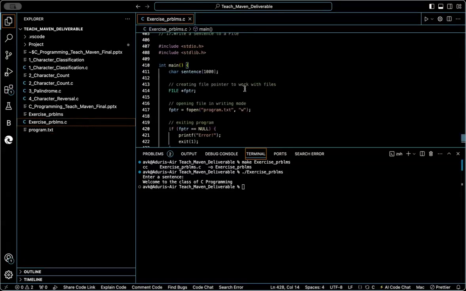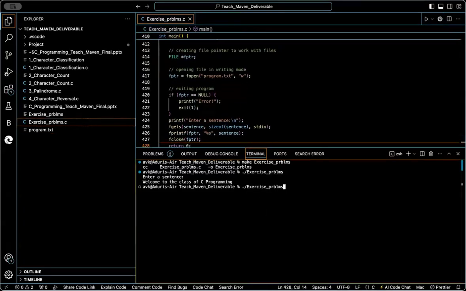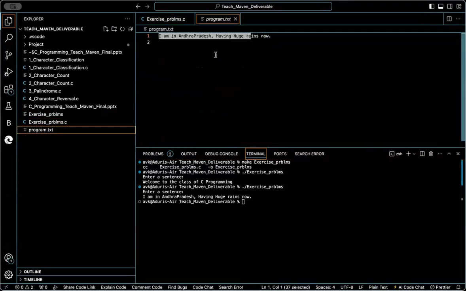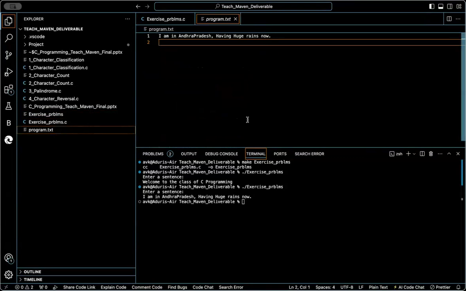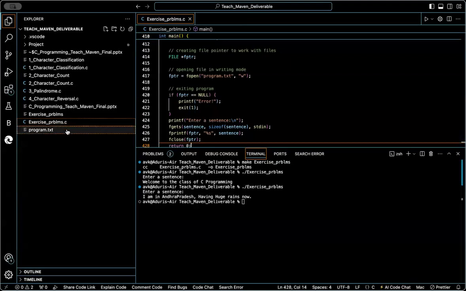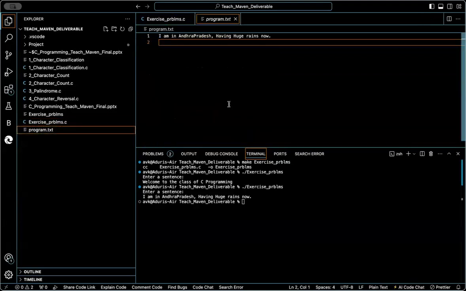To check it out, again you have to run it, and now we'll change the sentence. I am in Andhra Pradesh having huge rains now. We just open it again and see: I'm in Andhra Pradesh having huge rains now. Now if you see, previously I had one sentence. Now the data is cleared out and it is written with the second sentence.